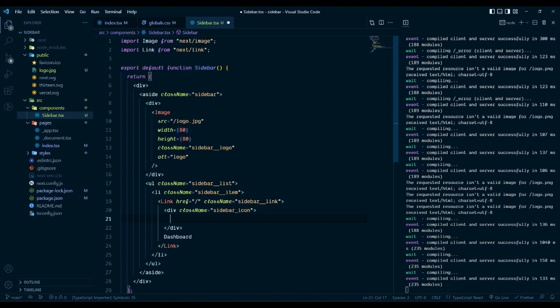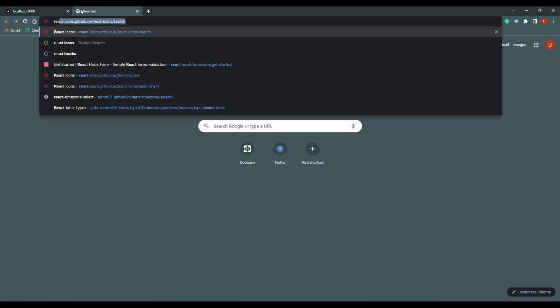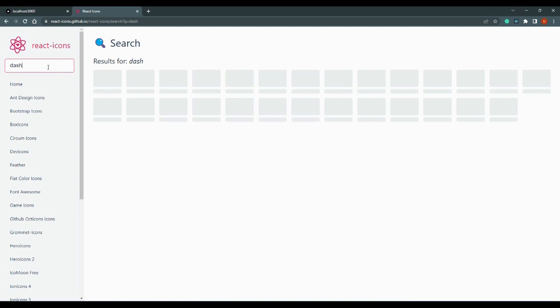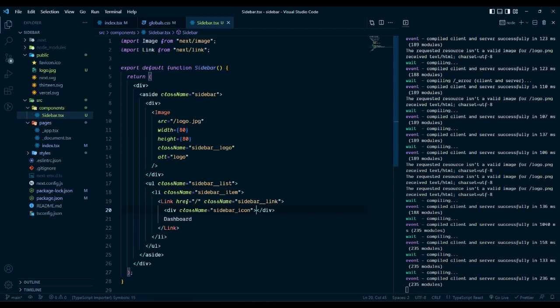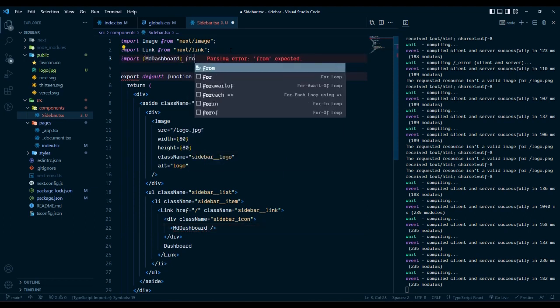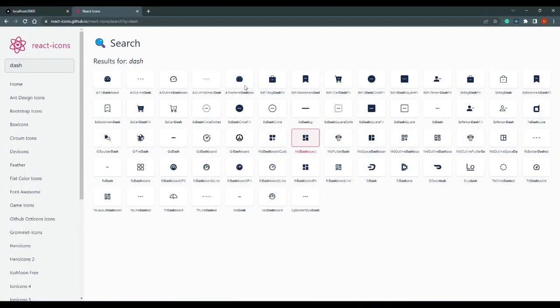Here we can use our React icons. So go to React icons, and here you can search dashboard. So I am going to use this one, and we can use it here, and import it at the top of the file. Next, import the dashboard icon from React icons md. Now you can see here our icons.